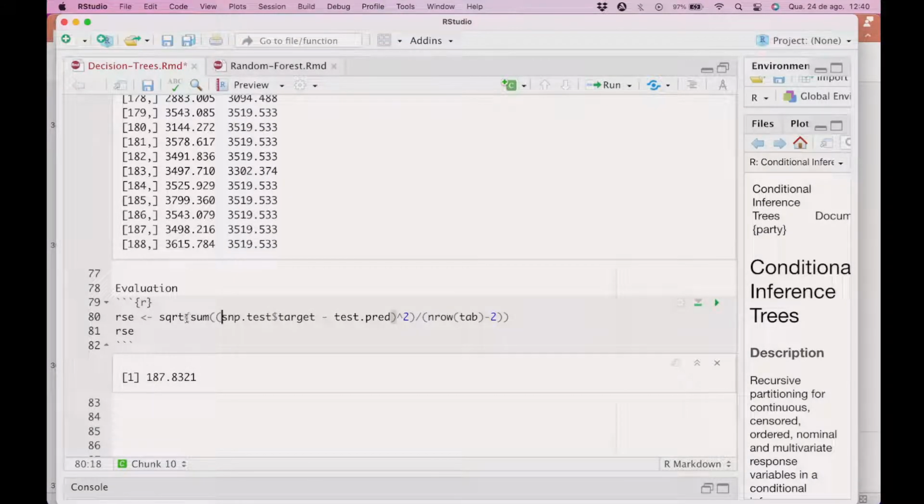Let's go into evaluate here. I am computing the root mean square error, okay? I'm just getting the true values, subtracting the predictions, calculating the square, dividing by the number of instances, and then taking the square root. So this is the root mean square error. Here's the value. Easy?